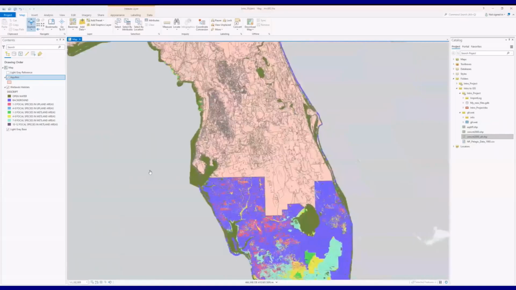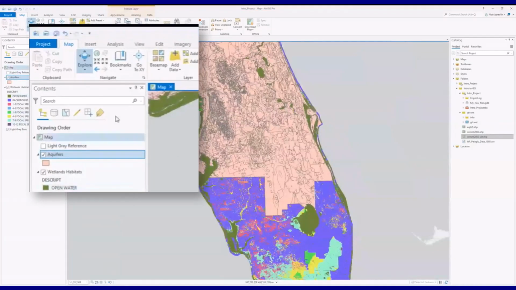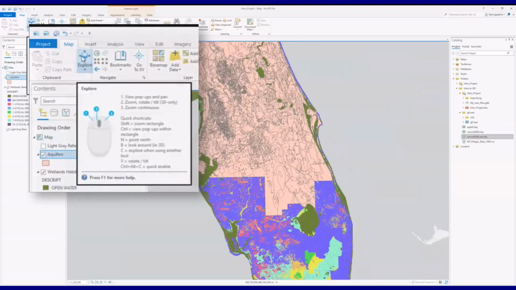as a whole. If you want to find information about individual features on your map, begin by selecting the Map tab at the top of the page. Then, in the ribbon, click on the Explore icon. This allows you to do a couple of things.